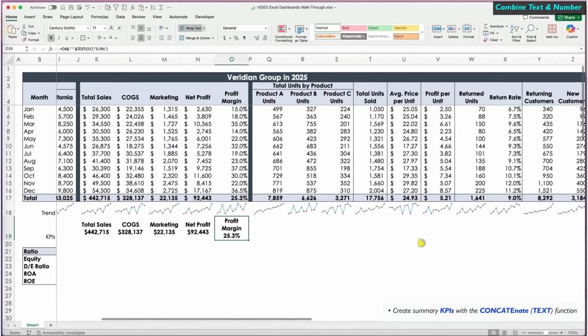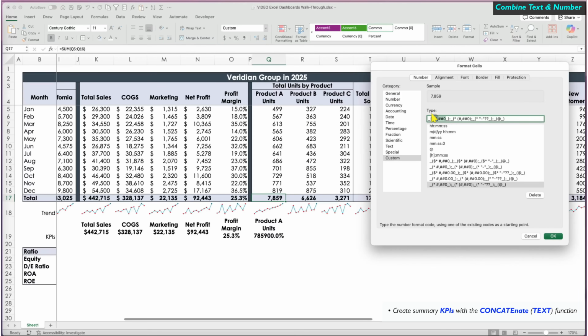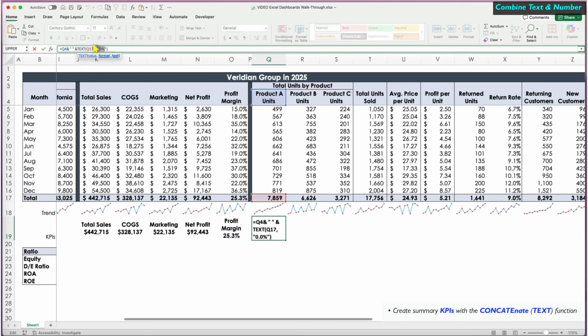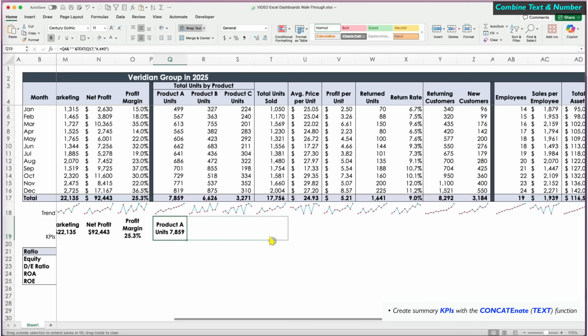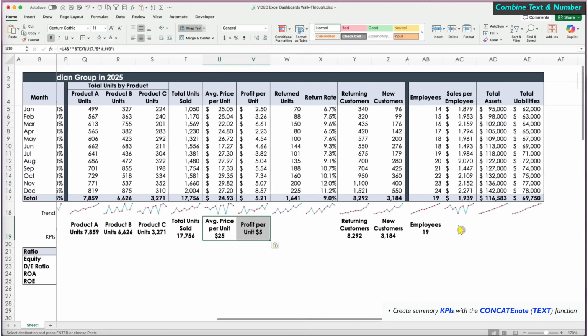Do the same for unit-based numbers. Copy their number format and apply it in the formula. Then carefully copy these adjusted formulas wherever they apply to finish setting up your summary KPI sections.